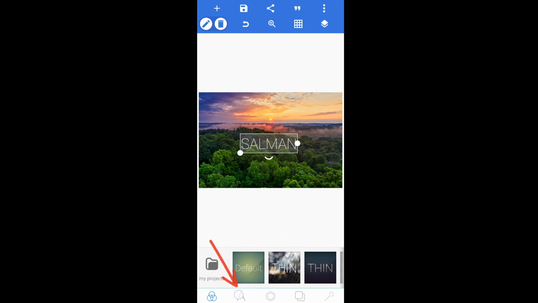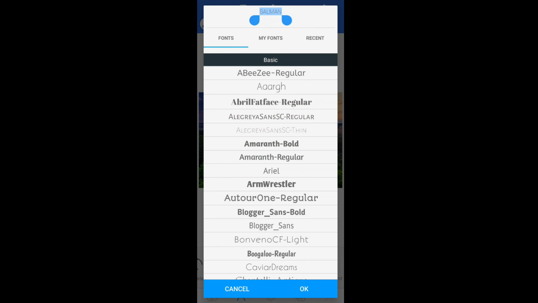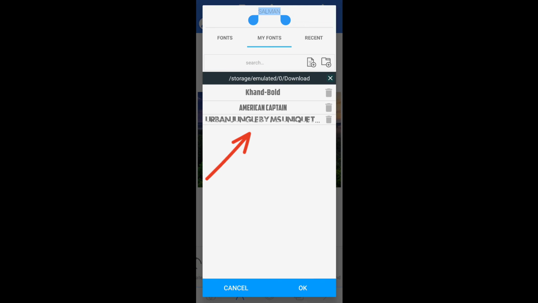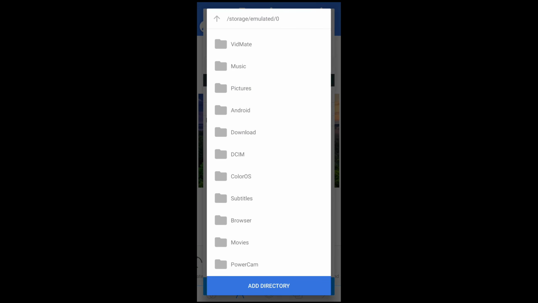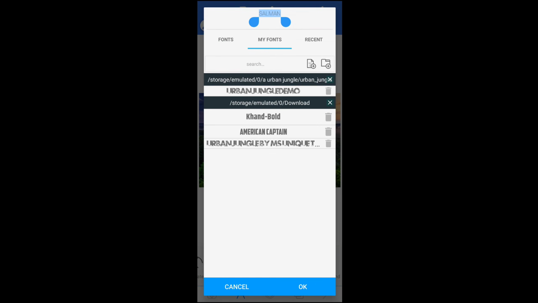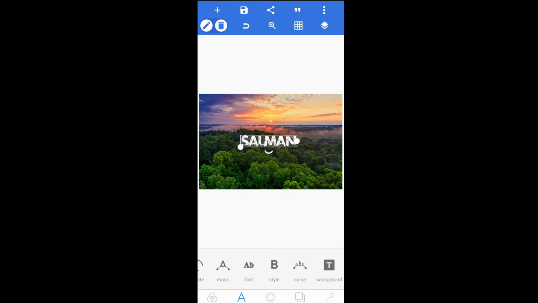Click on A symbol, scroll left and select font option. Now just click on my font. After unzipping the file, the font will directly show here, but if it didn't show, you can install fonts manually like this. Click on add directory. Here it is. Now click on OK.